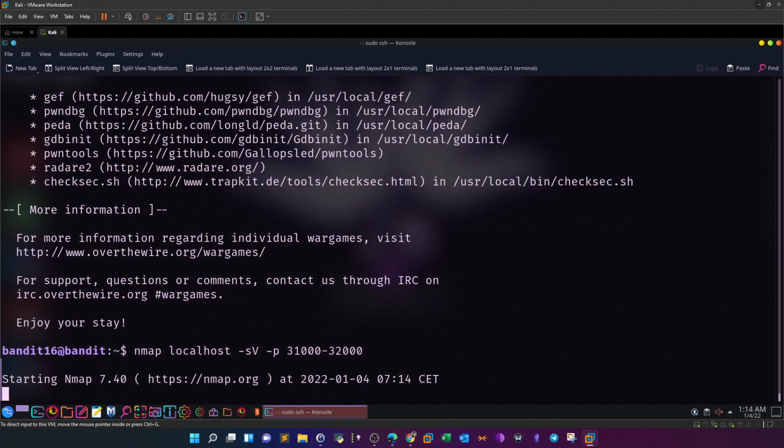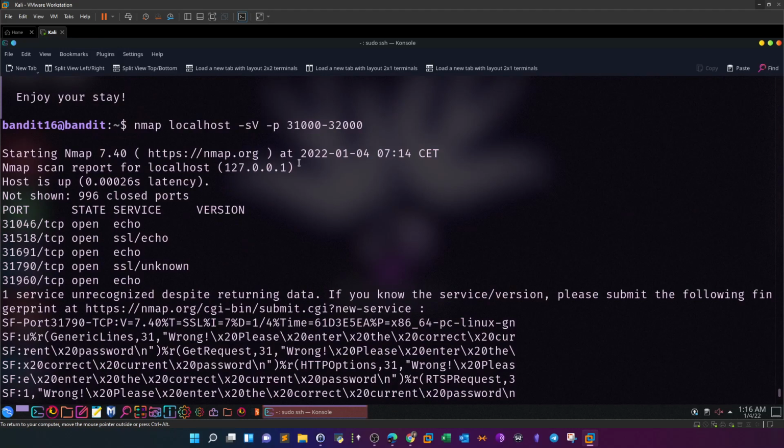Let's see here. Okay, let's take a look now at the Nmap output. The port 31046 is still within the range we want, but it doesn't use SSL. We need a port that's open and at the same time using SSL encryption. We have two, this one and this one. Both are open. So we're going to try port 31518 and port 31790. Let's go ahead and do that.